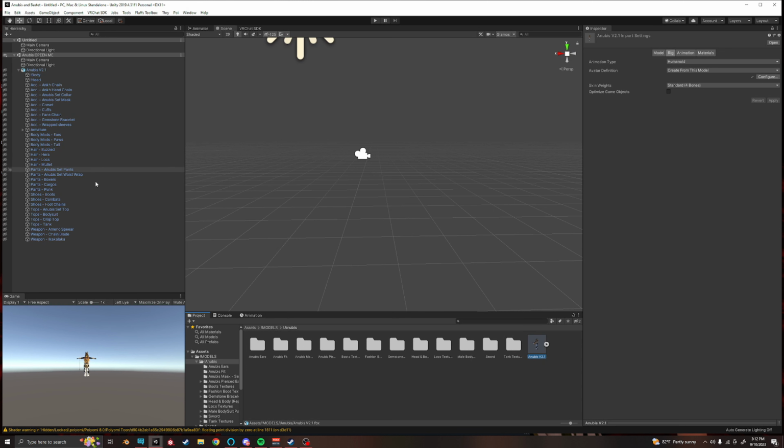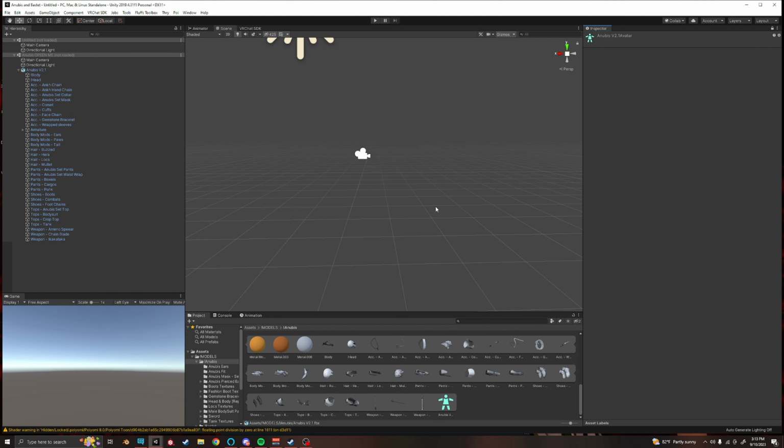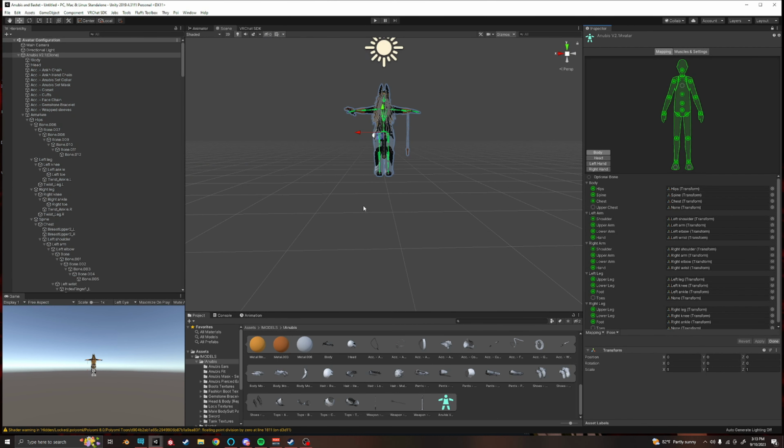The very first thing we need to do before we worry about anything up here is click on the model, and when it comes in right here, it's going to say animation type generic. We want to switch that over to humanoid, give it a second, and this little configure button right here will pop up. When the configure button pops up, you want to click it and then give it just a second, and you will get this screen.